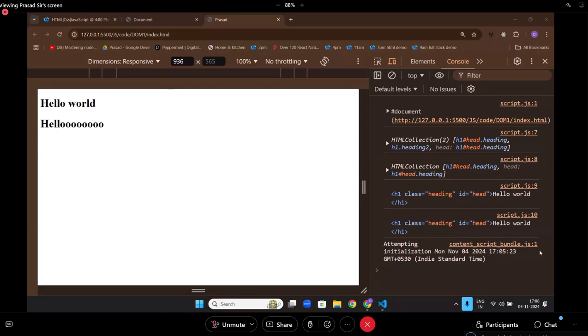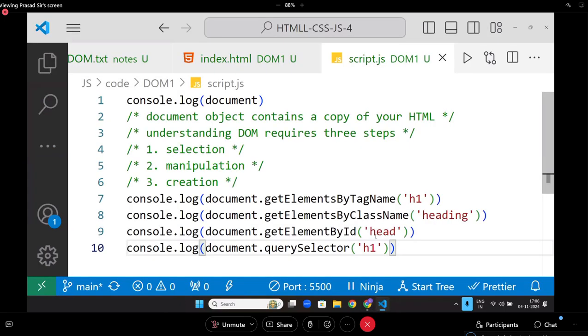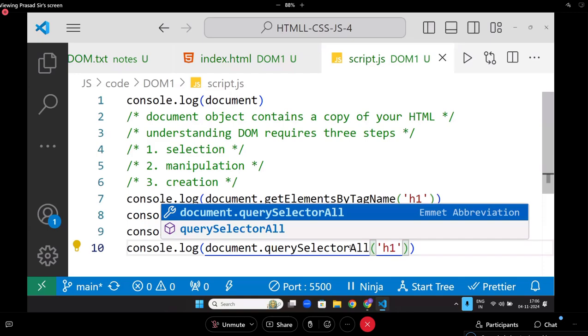What if you want all elements? Then you can use something called query selector all. Then it will select all elements.